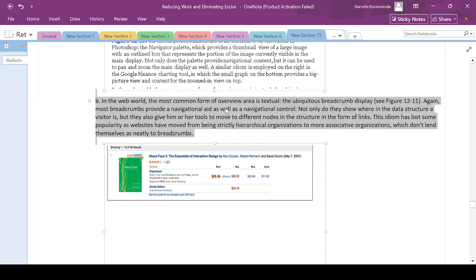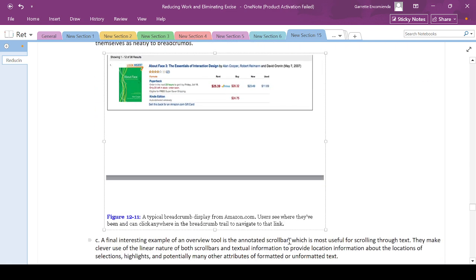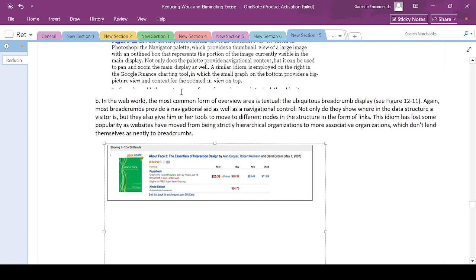In the web world, the most common form of overview is textual. Here, the ubiquitous breadcrumb display. Again, most breadcrumbs provide navigational aid as well as a navigational control. Not only do they show where in the data structure a visitor is, but they also give him or her tools to move to different nodes in the structure in the form of links.